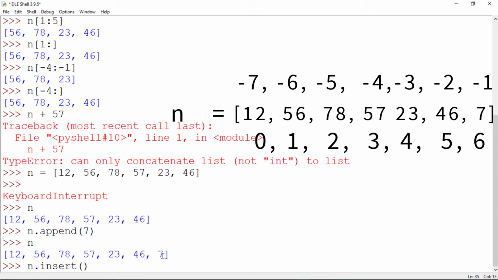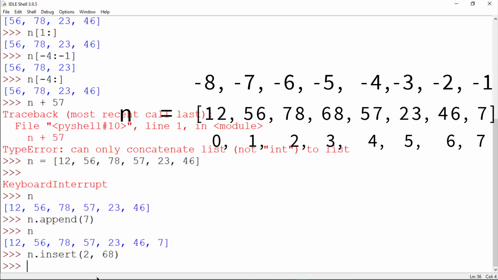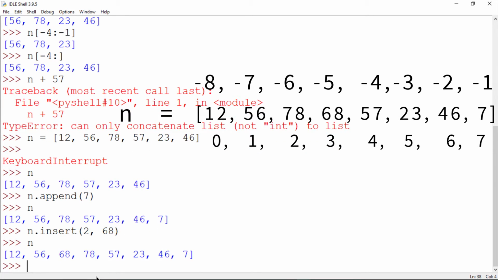I have to add at the third place, which is 78. So I will type 2 and then a comma, then which number you want to add. Like I want 68. So I will give 68 and then press enter. So it works, right? Now let's say n and then press enter. Now if you see in the second index position, there is 68 and 78 has been moved forward. So that's the thing, right?